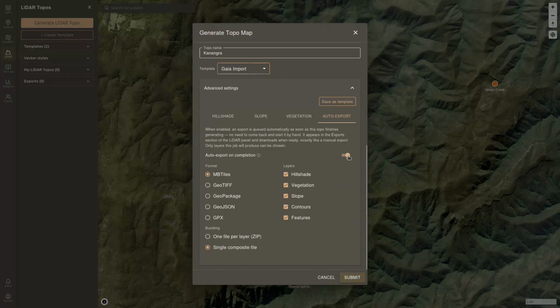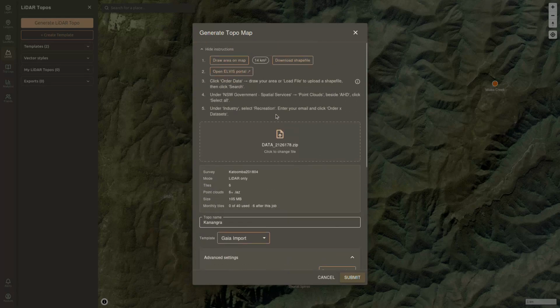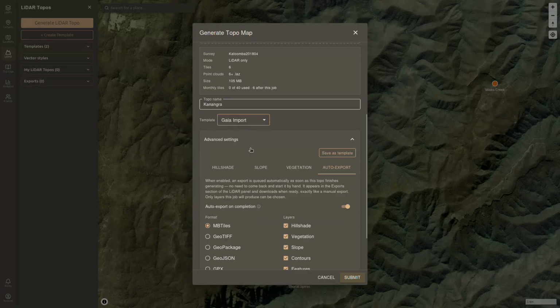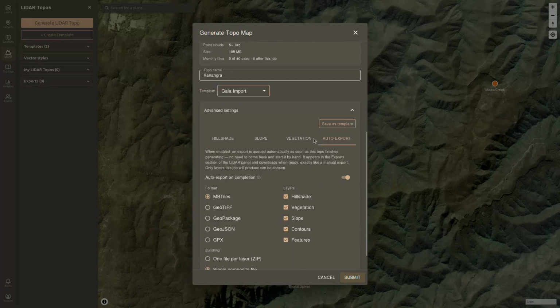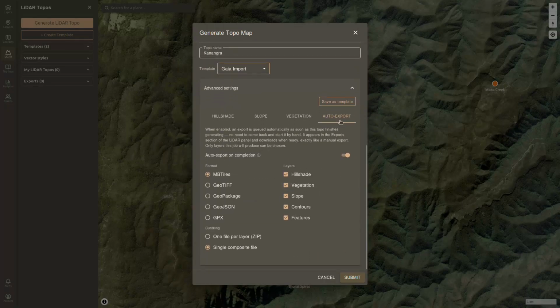I know that it was only one button to turn on this auto export feature now, but if there are more customizations you want to make, you can save that as a template, and then for all future LiDAR jobs, you just need to select that template from the drop down. Cool, so that's what I want. Auto export.